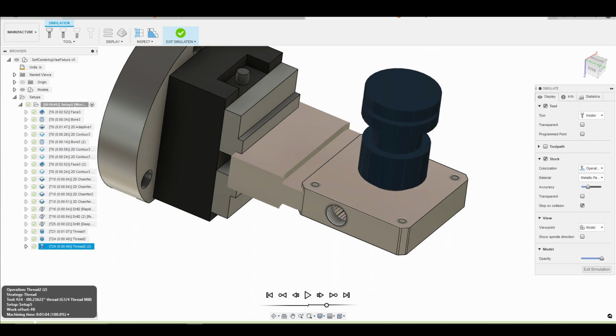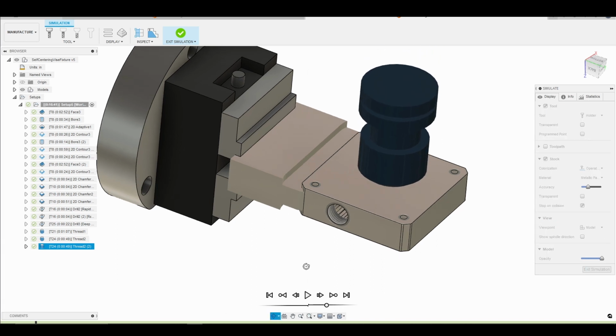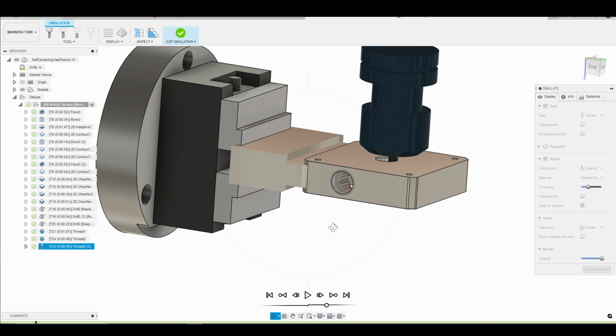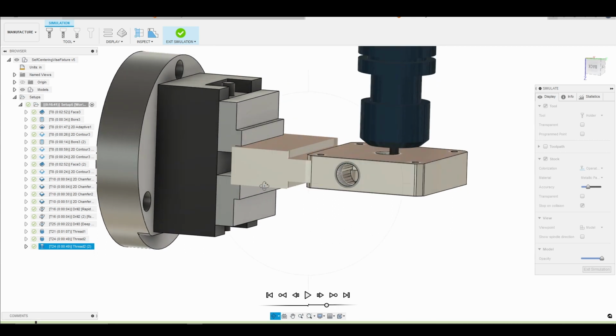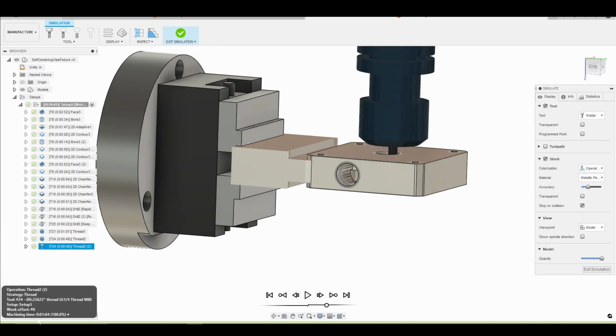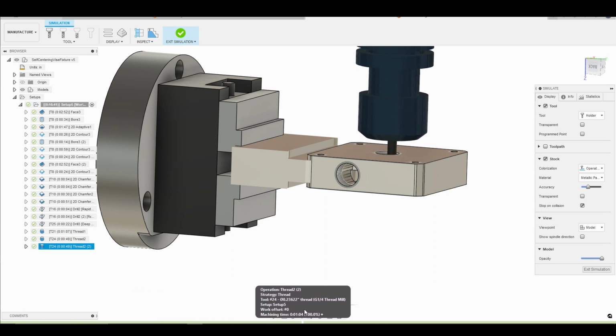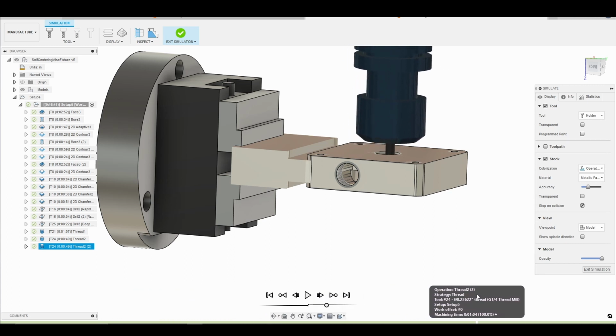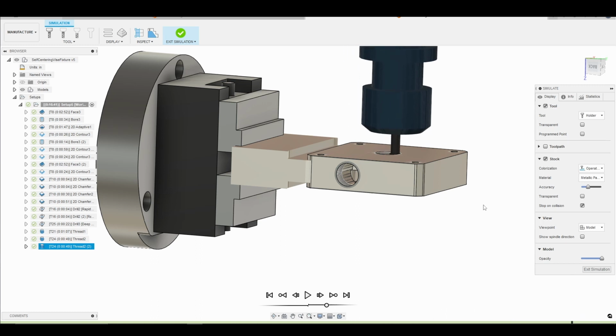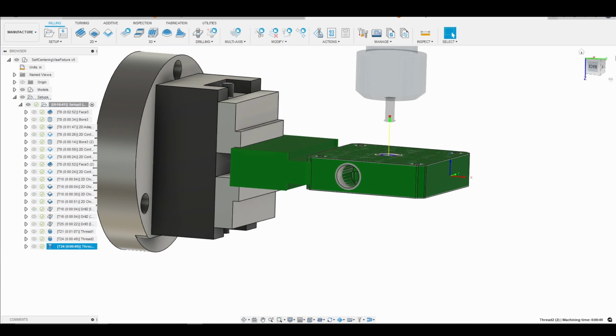Let's see if we can see, or if we have to orbit. Again, guys, it's kind of hard to see the thread milling operations. There we go. Beautiful. So I'm happy with that. So now we have tapped or threaded all of the holes for the part, so we're good with that.